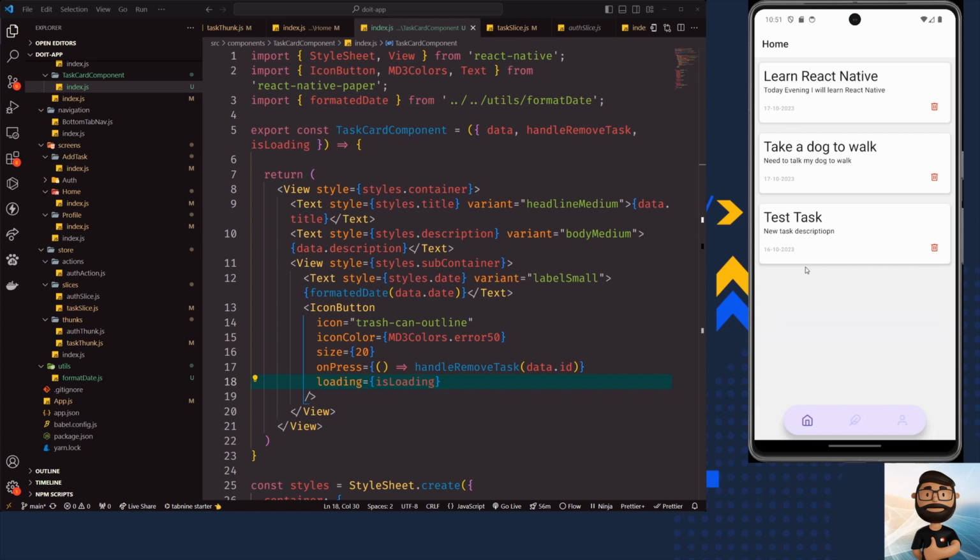Okay, so let's go back. So here we have all our new tasks added. Okay, so now let's click here. Cool. So it is working smoothly, right?